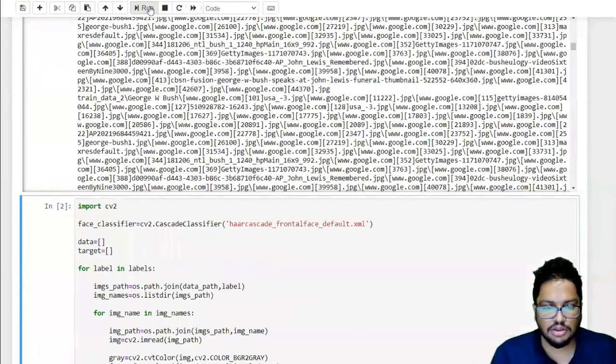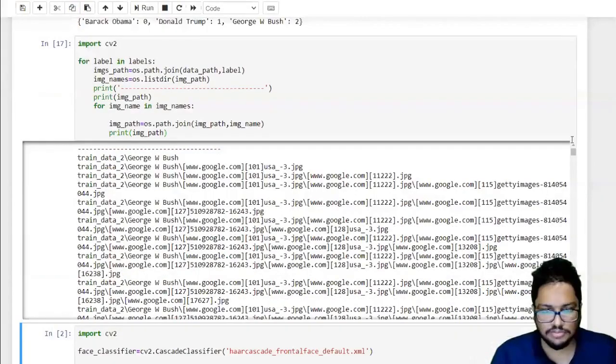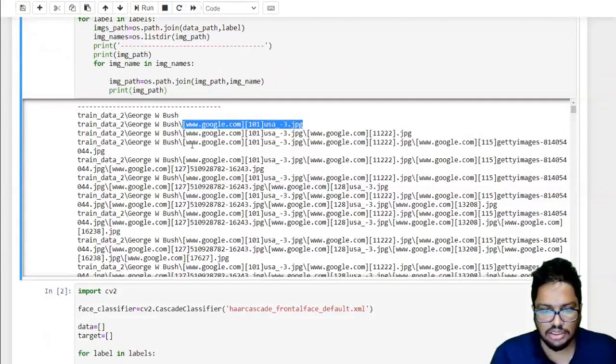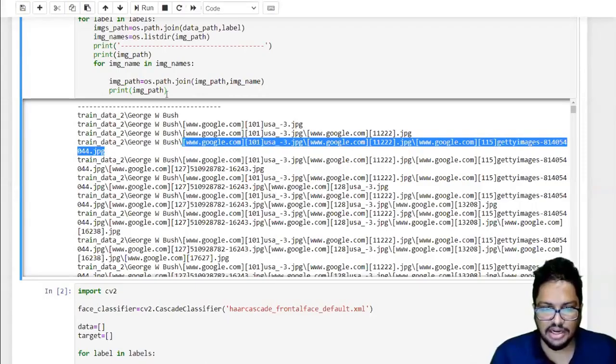Right, so you can see the path of each and every image. Train data George W. Bush, likewise the path of each and every image.